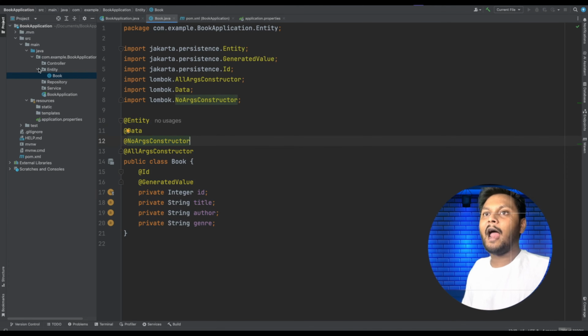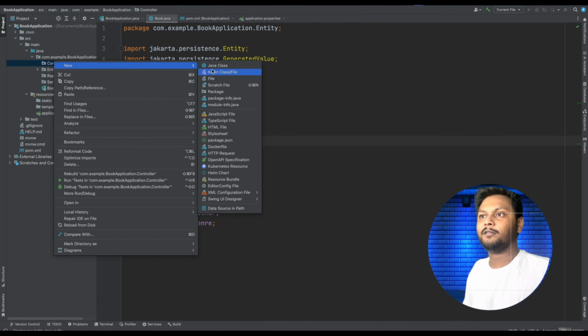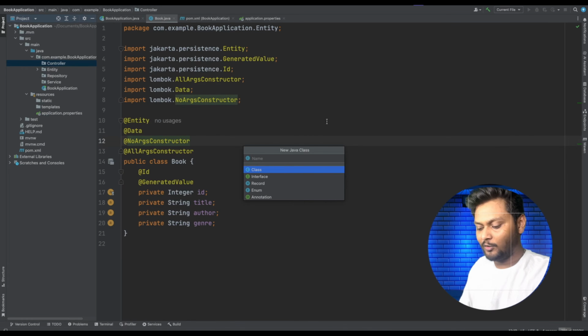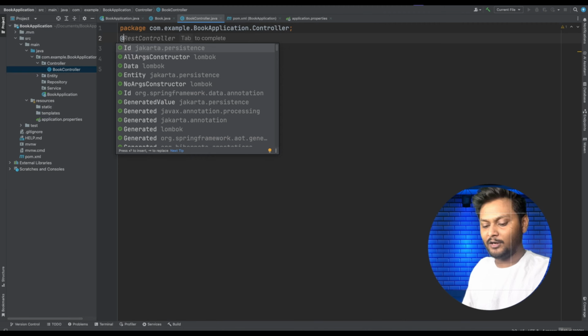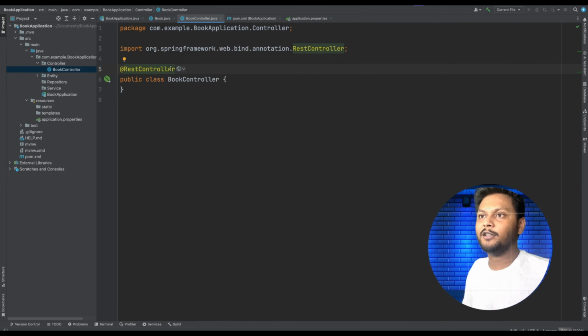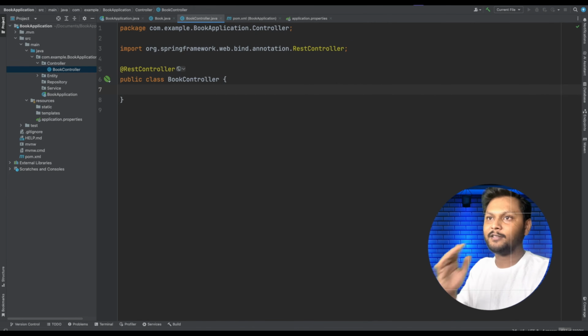Now let's go ahead and add one controller. Okay, so let's go to here and let's say new controller. We will name it BookController, and let's add the RestController annotation. So RestController is basically ResponseBody plus your Controller annotation. So this will create a REST controller for us.